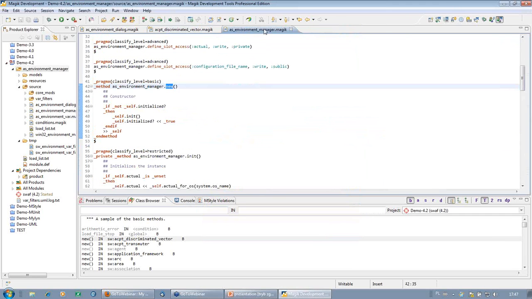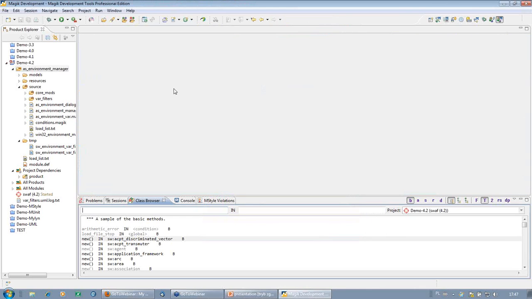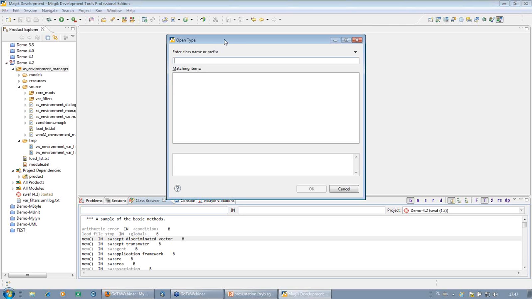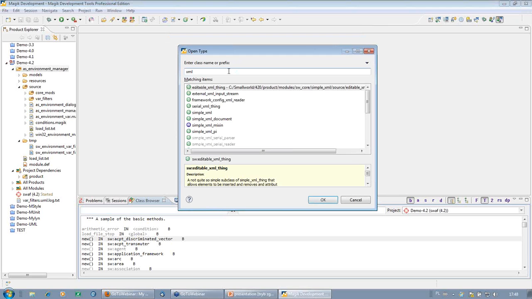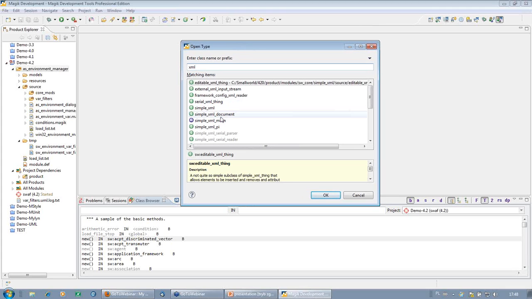Okay, after selecting the element, it will jump directly to the definition. Okay, let's close all. In case of trying to find a Magic type, we can use a window called OpenType. So if I would like to find something related to XML, I have to put the XML text into the filter, where we should enter the class name or prefix, and we'll see all of the classes with XML text as part of the class name.